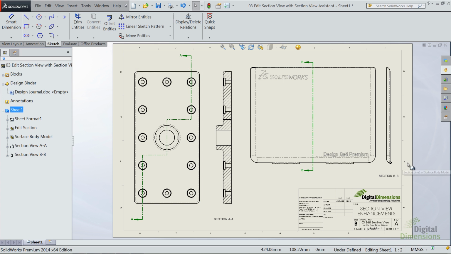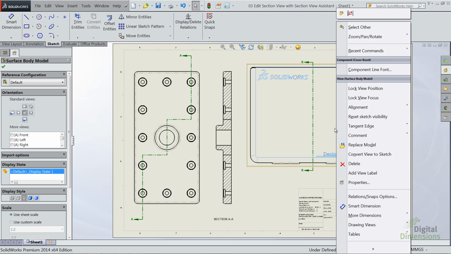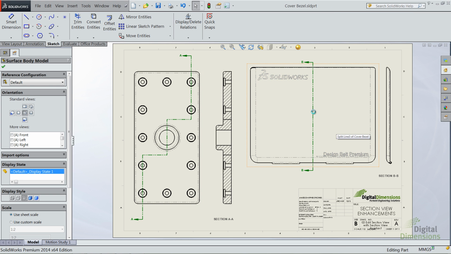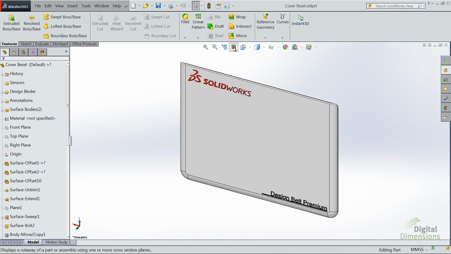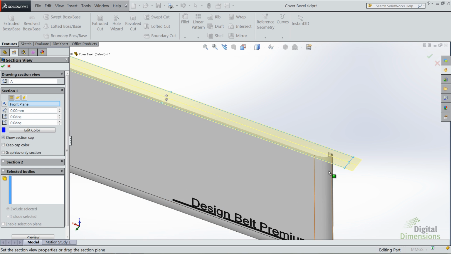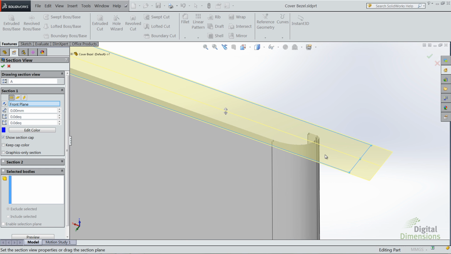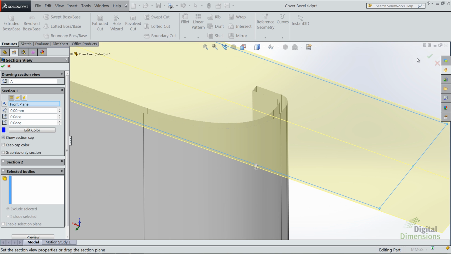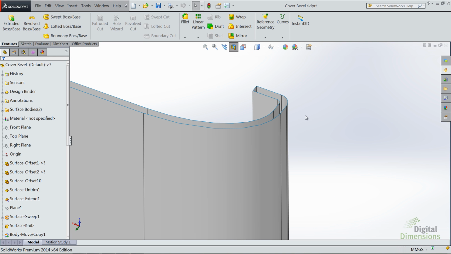The next thing I want to point out here is that this component is a surface body. So as I take a cross section here in the part file, you'll notice that it is in fact a surface body. Aside from that, you can see that here in the tree.